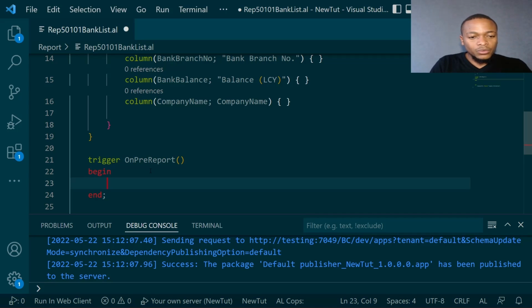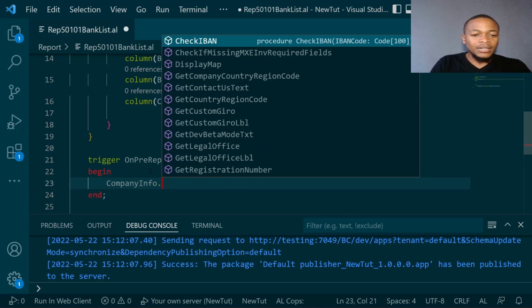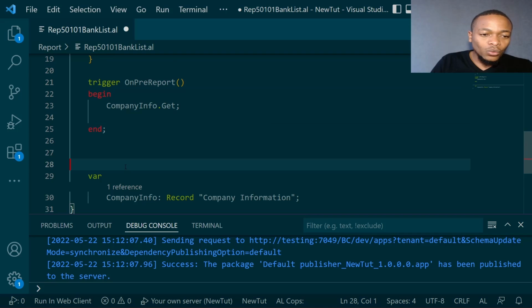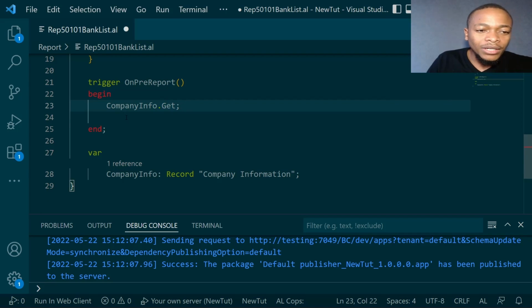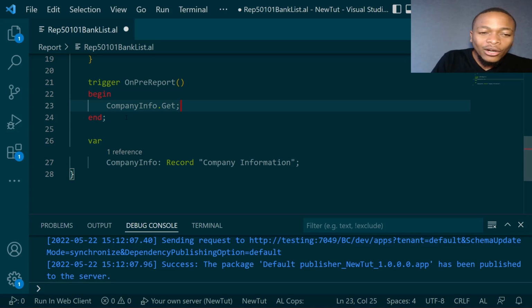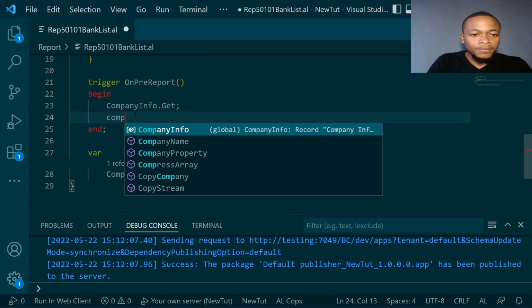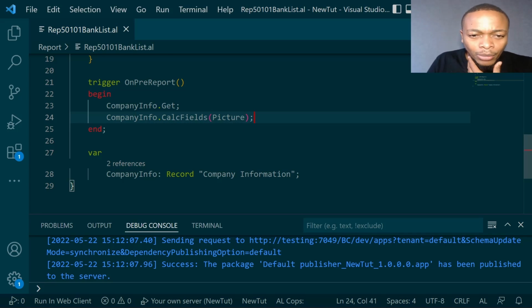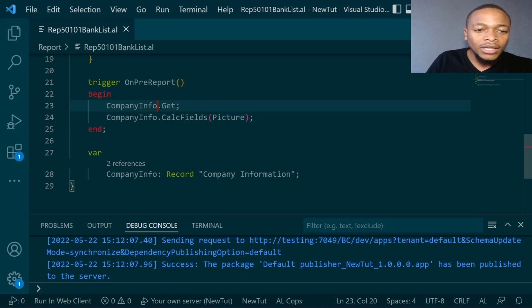So on pre-report, we want to get this company information because the variable is blank. Nobody has got everything. It's usually one table, one data item. It's a setup table, so it means it has only one data item, one record. So you only get using the get will get using the primary key, and then company info.calc fields, then picture. There we have picture is a blob. So a blob, you need to calc fields for you to be able to display it on the front end.